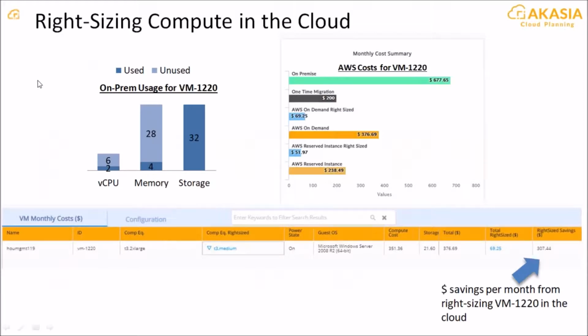Right sizing. Right sizing for compute in the cloud is a surefire way to save. And we highly, highly recommend to our clients that they do right size. And what we mean by right sizing is if you examine this particular virtual machine, the dark blue is what's actually used and the light blue is excess capacity.